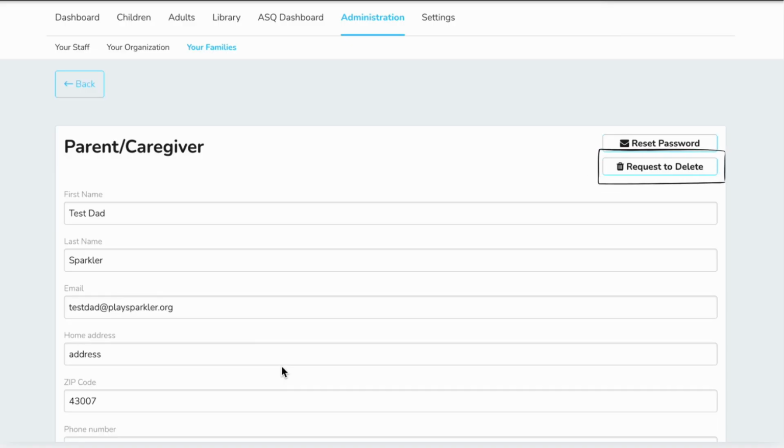If you notice a duplicate child or account, or if a parent asks you to delete their account, you can request to delete a grown-up account and/or a child profile by clicking on Request to Delete. This action will completely delete the account or the child's profile, and they will no longer be able to use Sparkler or see their past screenings or play that were under that account or profile.